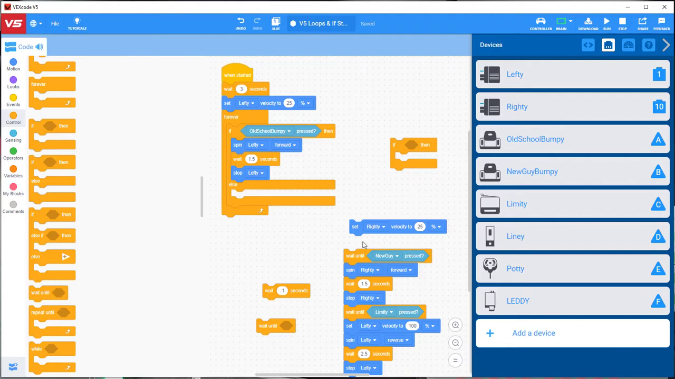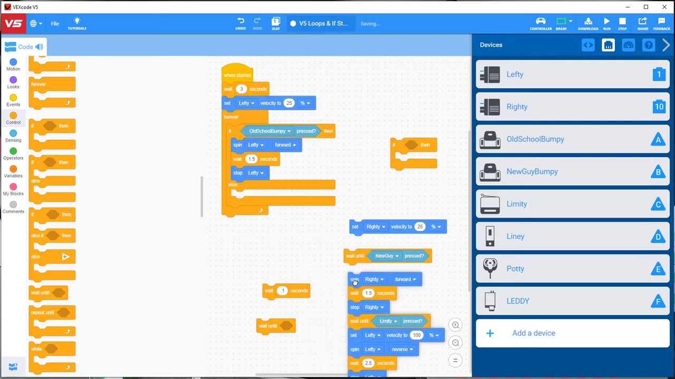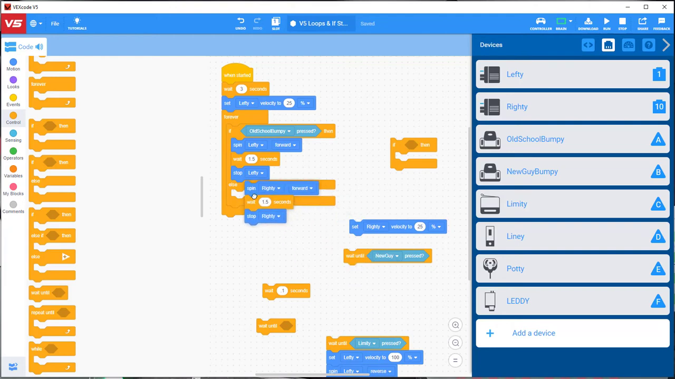However, what do I want to happen if it's not pressed? I could have something completely different happening. So if it's not pressed, watch this. I'm going to spin righty. Watch this guy. Okay, I'm going to pull righty into the screen down here, and we're going to see what happens. So I'm going to download that.